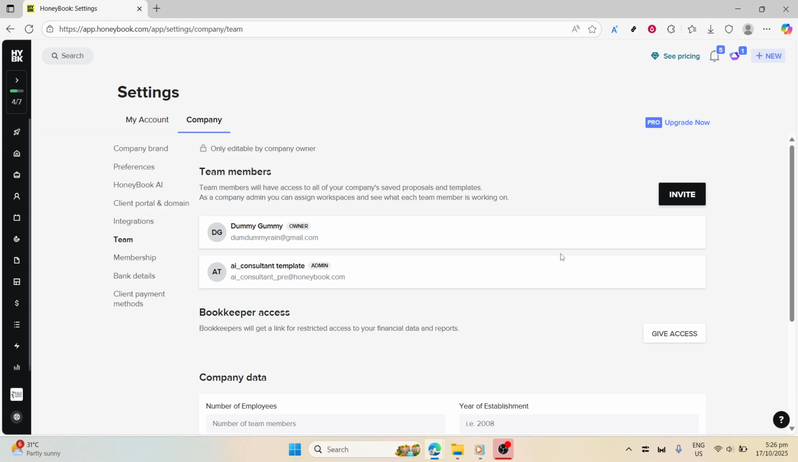Remember, this is a powerful way to streamline your operations by allowing collaboration among team members. With these simple steps, you can enhance your team's productivity and ensure that everyone is working in sync, contributing to your project's success.